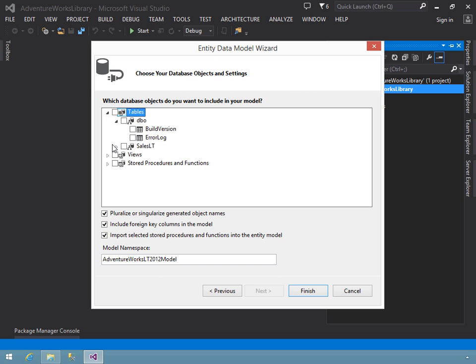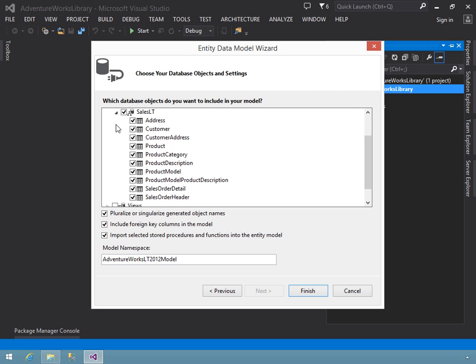All right, so in this case, what I want to do is select all the tables, but I don't actually want these DBO tables. So I could either select tables up here and then deselect that, or I can just go right here and select the Sales LT schema, and that automatically selects all of the tables within that schema.